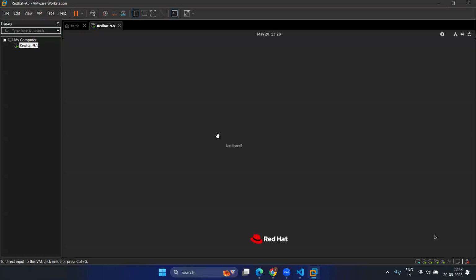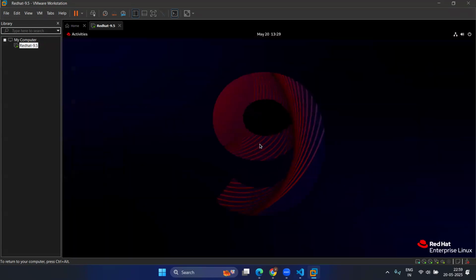But from today onwards, we are using only Red Hat Enterprise Linux for your daily practice, Linux practice, and Linux learning. I will use this. So, login. It's starting. Wait some time. Yeah, now it's coming. Now it's good.